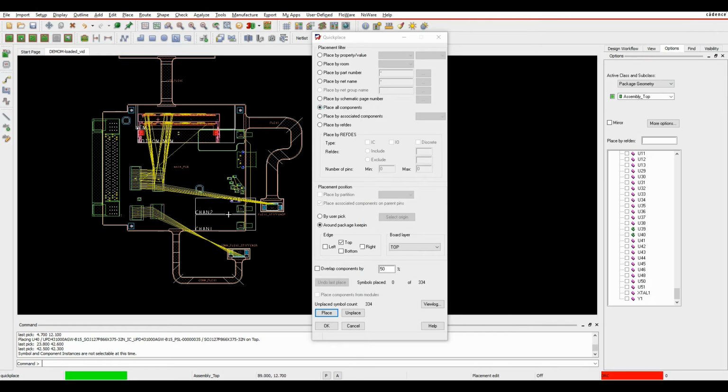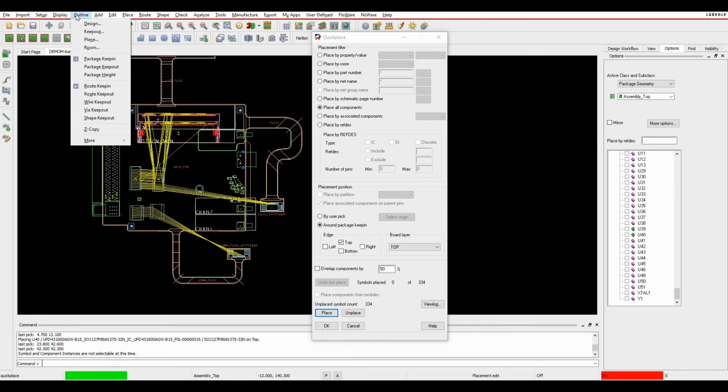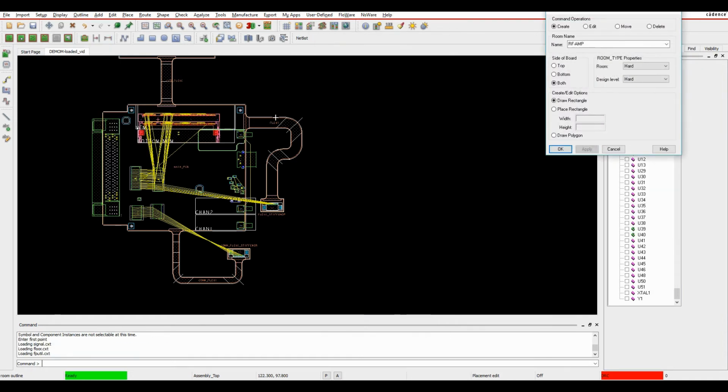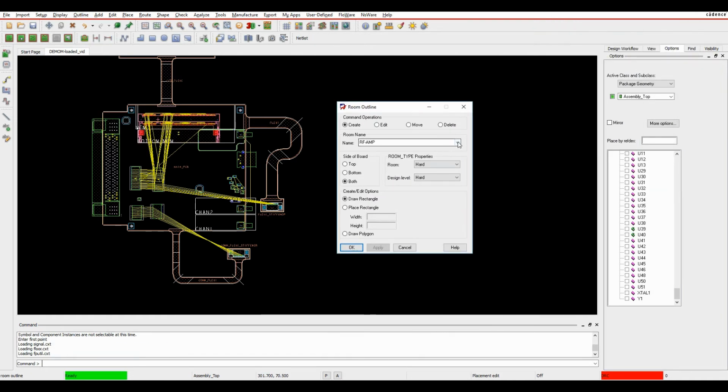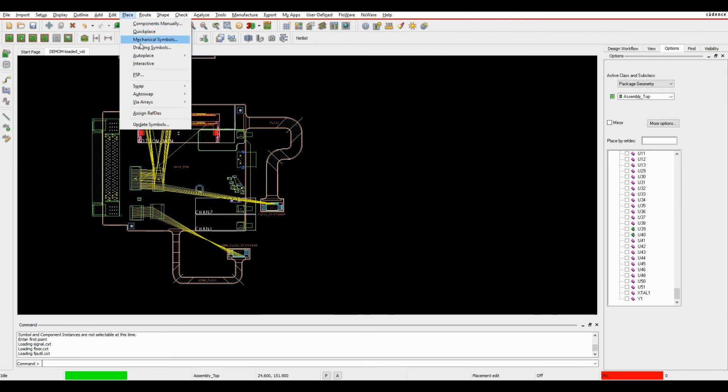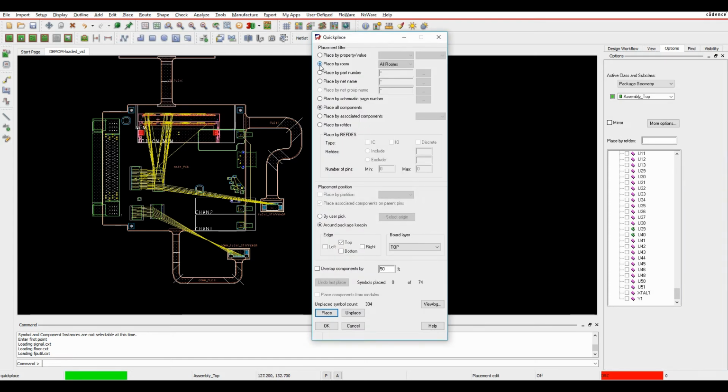Once I've got that part, I can then draw an area, so outline room, and I can pick the room that I wish to create or edit and draw the rectangle I want. Then if I use place, quick place, place by room, I can pick the room that I want to place. So let's place channel two. Let's click on place, and all those parts in channel two that have that property will be placed inside that room. If we did channel one as well, we'll do a place there. So I can also place the components by a room property.